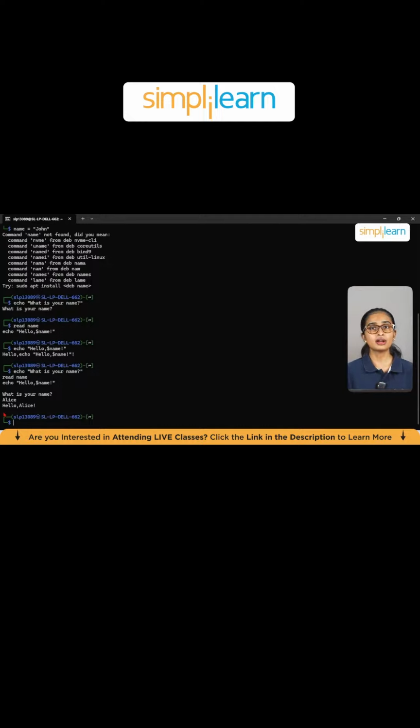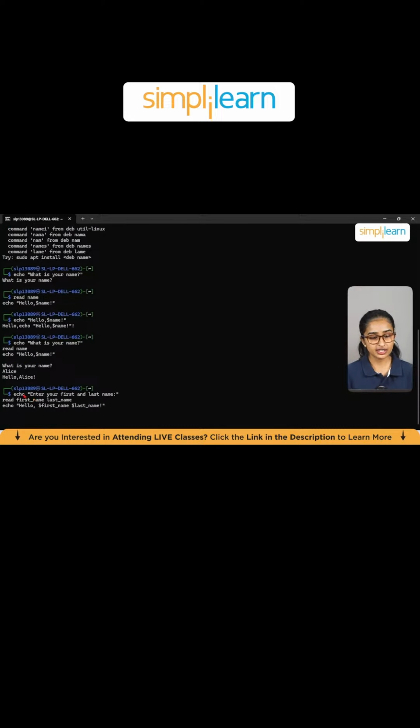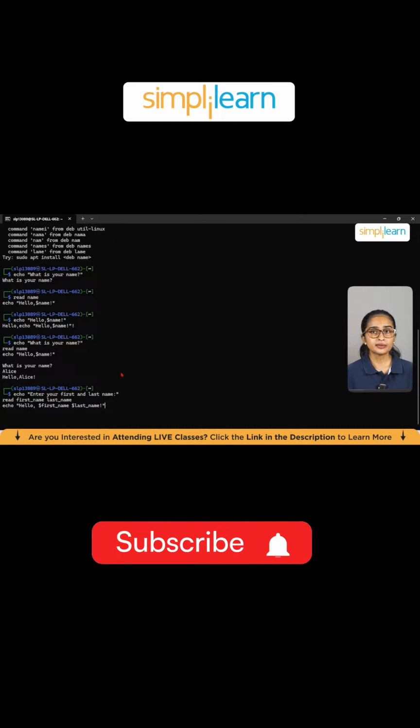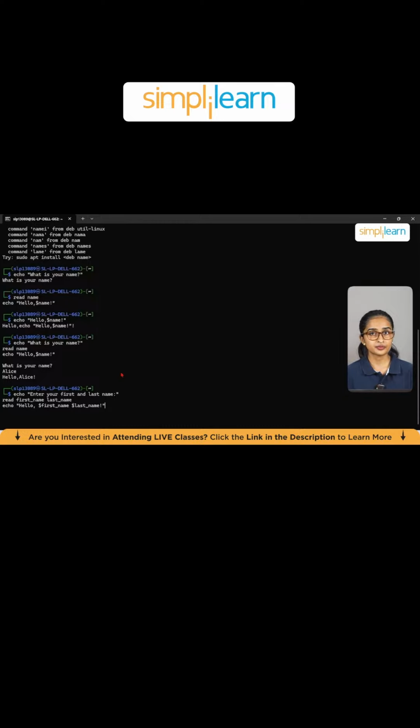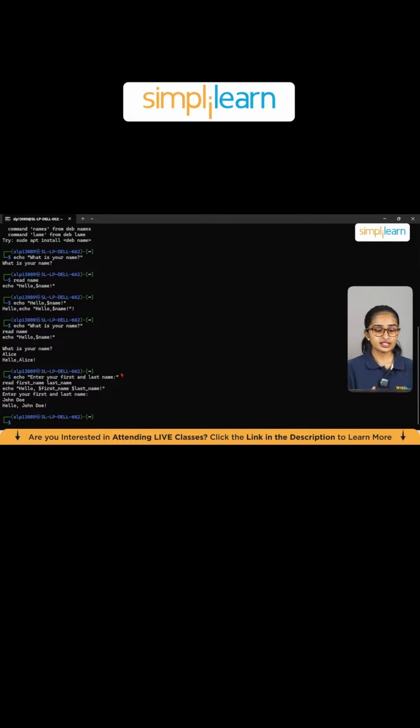We shall now move on to multiple inputs. You can read multiple values at once and assign them to different variables. As you can see, I have used the echo command followed by enter your first name and your last name. Then I use the read command followed by the first name, last name. For example, if the user types John Doe, it assigns John to the first name and Doe to the last name. I'll go ahead and show you this. Here it's asking me to enter the first and the last name. So I shall go ahead and type John Doe. As you can see, I have received the output as hello followed by the first name along with the last name.